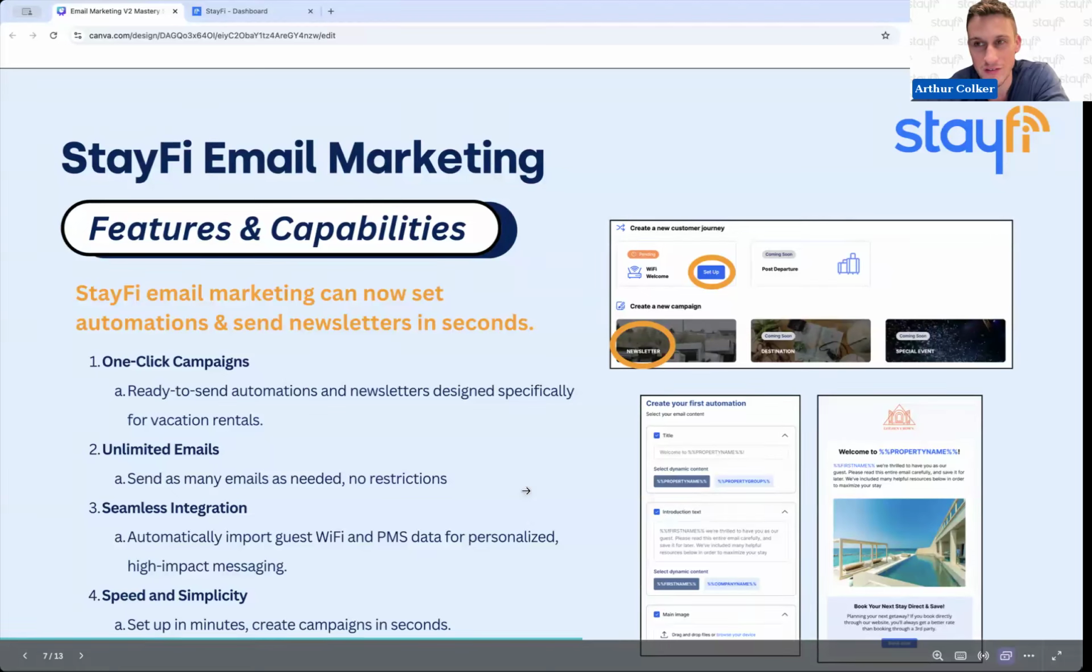And like I just mentioned, setting up these emails takes a few minutes. We still have all of the tools we had before. So if you want to design more custom templates, you can do that. But this is really going to make it a lot easier to send effective campaigns in a few minutes as opposed to taking more time to do that.